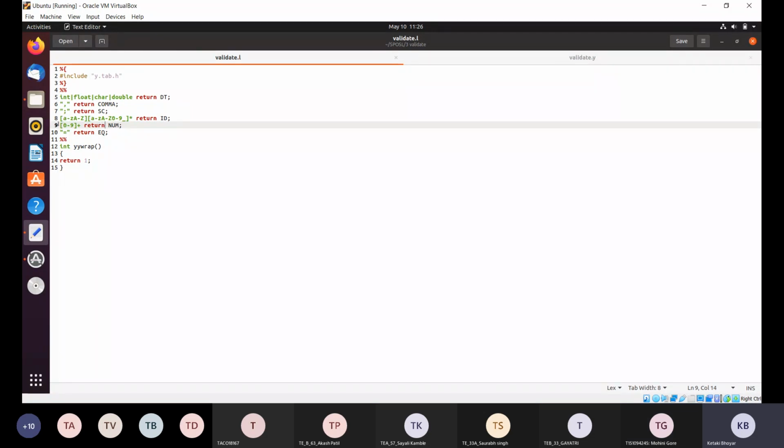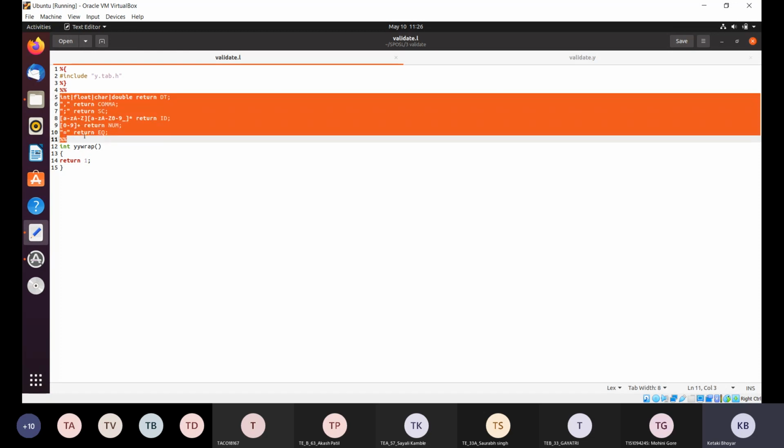So numbers can also be present. So how to represent the digit? 0 to 9 plus, one or more occurrences of the digits 0 to 9, which will return num, that is the number. Then equal to will also be one token that is present. If equal to is present, then we will return eq and semicolon. So this is the regular expression section, the second section of the lex file.